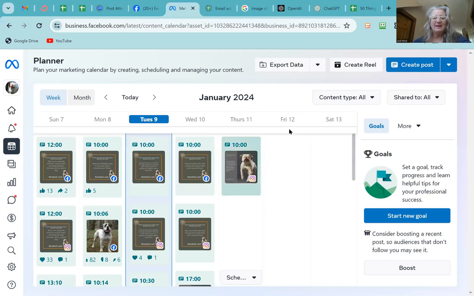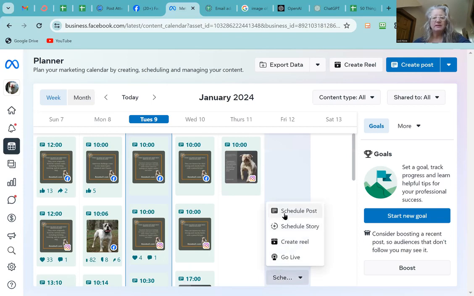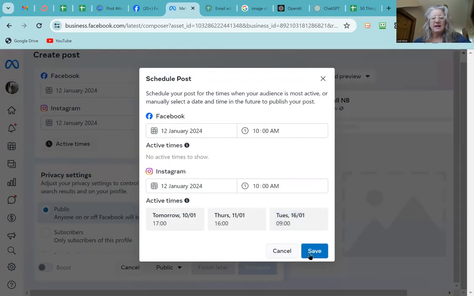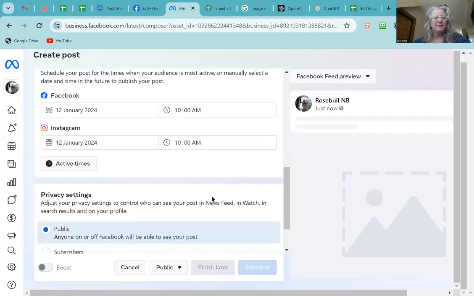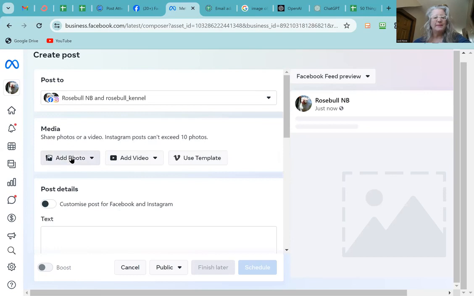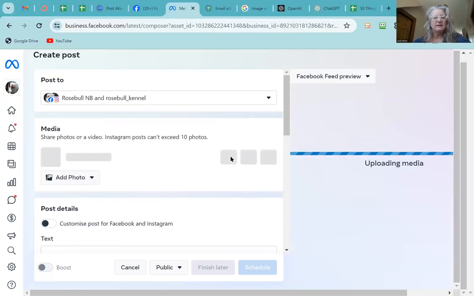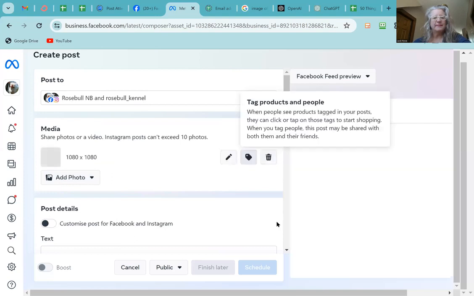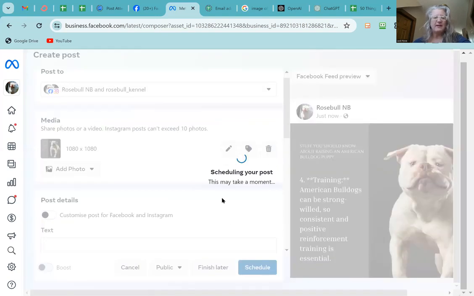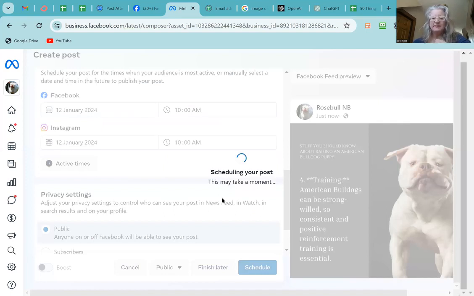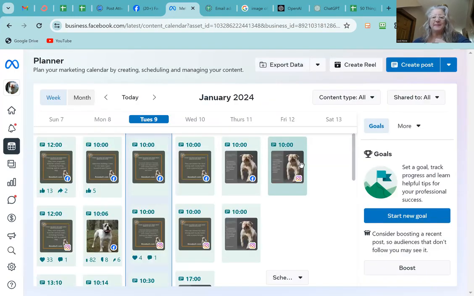And then Friday, we want one on Fridays. We'll schedule Fridays. Schedule post. Save. Add photo. Upload from desktop. 8. And then you just hit schedule. So now I have, I think, 3 or 4 posts scheduled. And that's it. You can create reels in here, schedule reels.